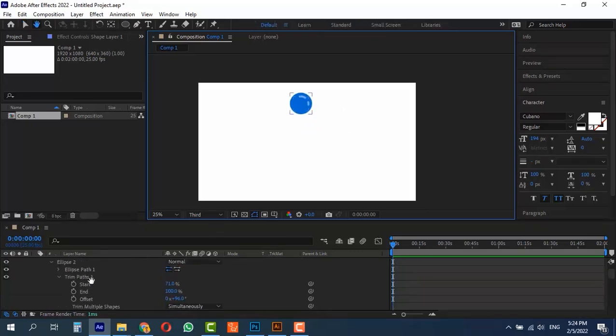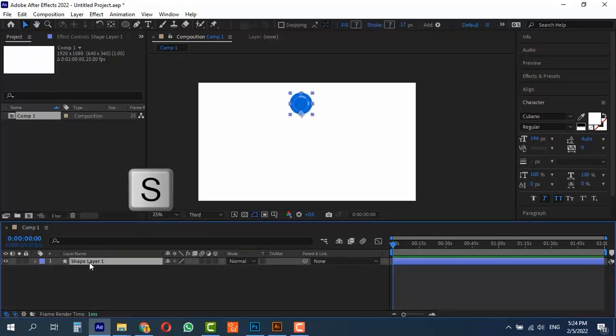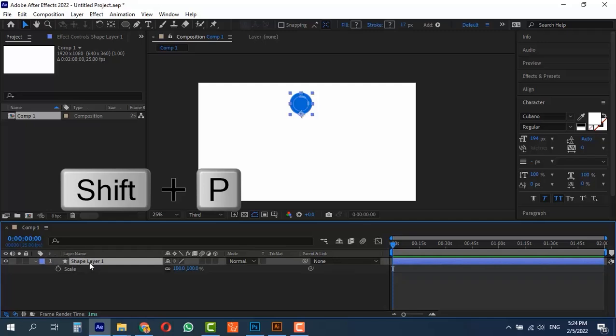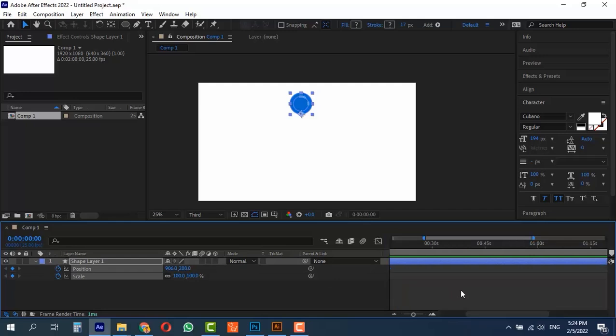Select this layer. Hit S, hold Shift and press P to add position. Create a keyframe for both layers. Now we have to animate this ball. For example, I want the ball to move to the ground in 1 second. I move the CTI to second 1 and create a keyframe for scale and position.